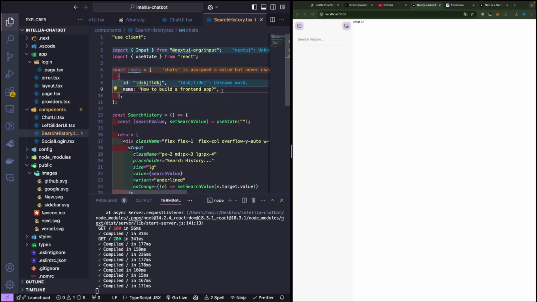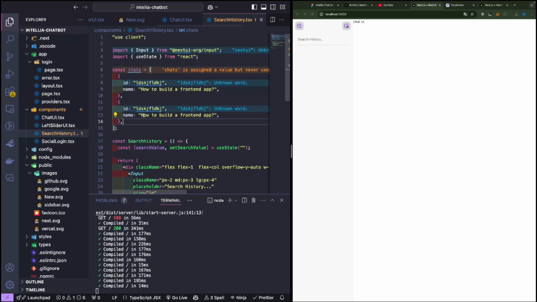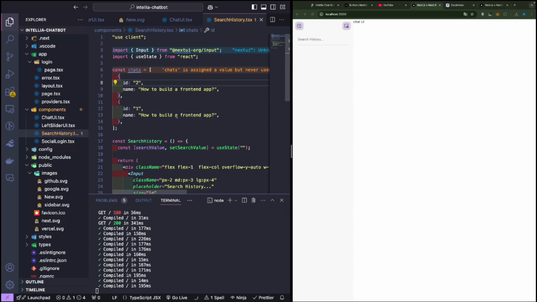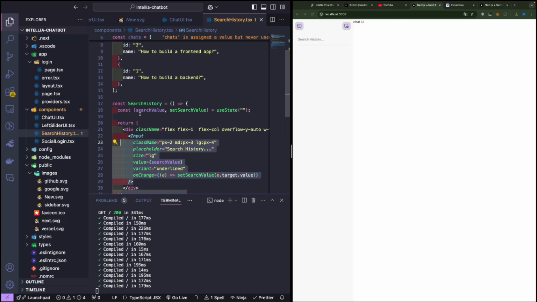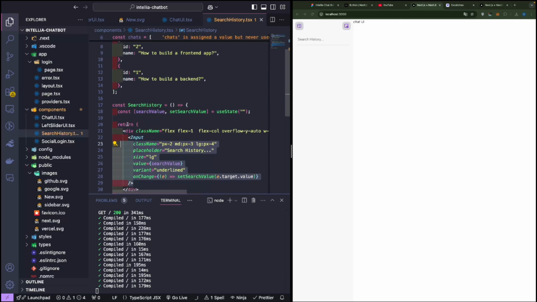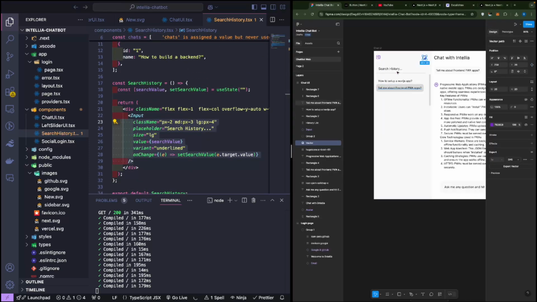And yeah, with this data, we can have multiple of this search data. The ID can be one or two. That's also pretty okay. So we need to build a backend. And for example, we should have these two chats as an example. Okay, so let's map around this and render it to the UI as we see in here.